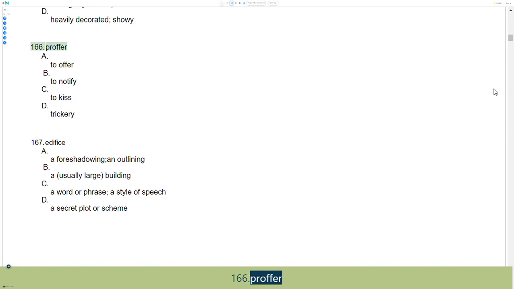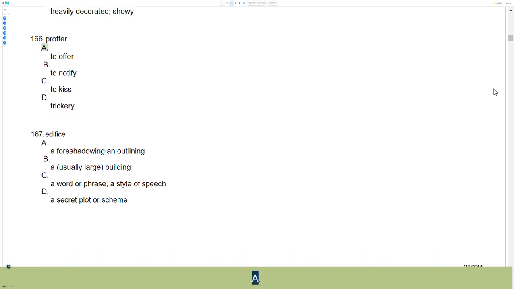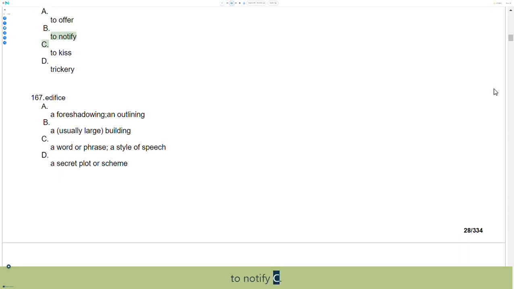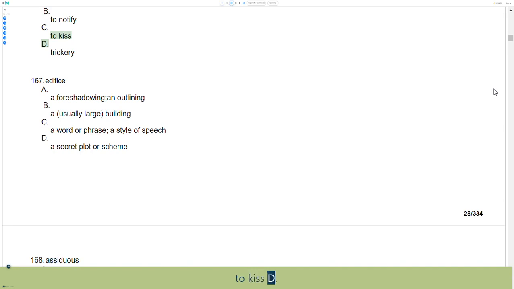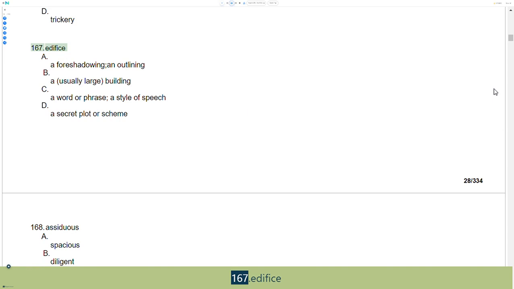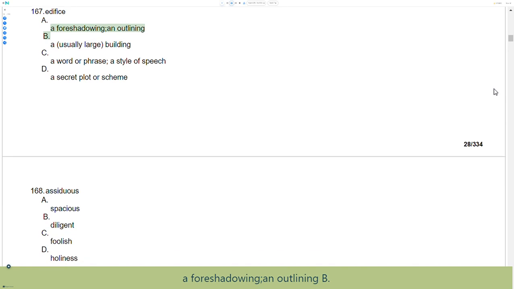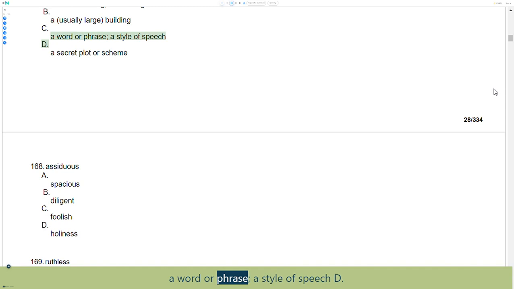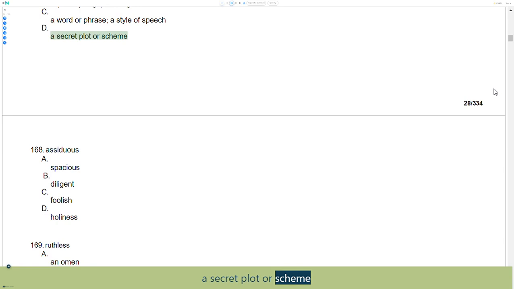166. Proffer. A. To offer. B. To notify. C. To kiss. D. Trickery. 167. Edifice. A. A foreshadowing, an outlining. B. Usually large, building. C. A word or phrase, a style of speech. D. A secret plot or scheme.